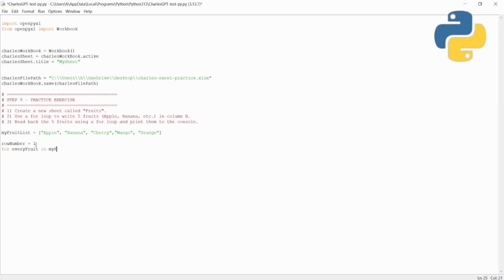You can name it fruit, fruits, X, Y, Z, anything, but I just want it to be clear. For every fruit in my fruits list, I'll now call our sheet. What's our sheet? Charles sheet. So I'll say sheet, sorry, I need square braces, like this. We want to write B1, B2, B3, B4.